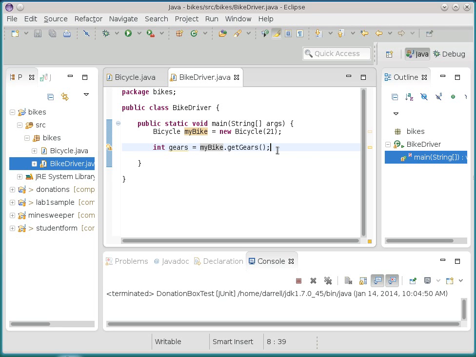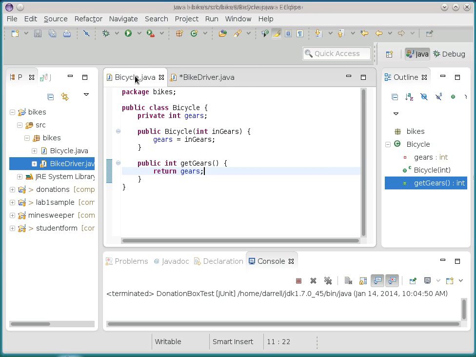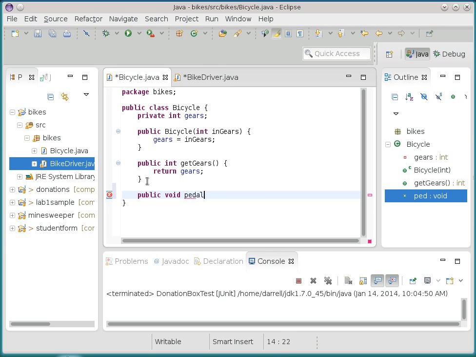So some idea of some action, if you do myBike.pedal, we'll go into the bicycle class and we'll write public void pedal. This changes what the bike is doing. What happens when you pedal? We go forward. Come on, physicists.